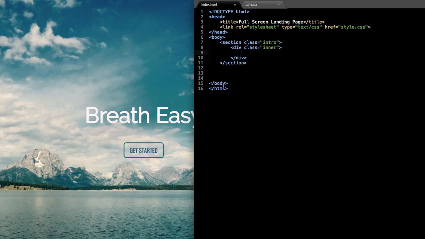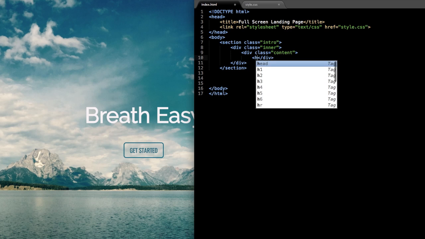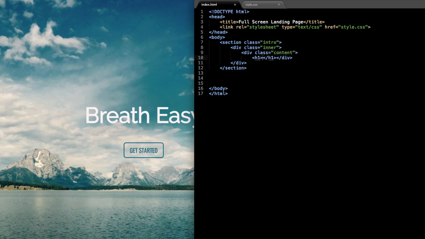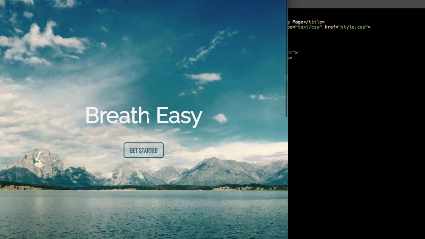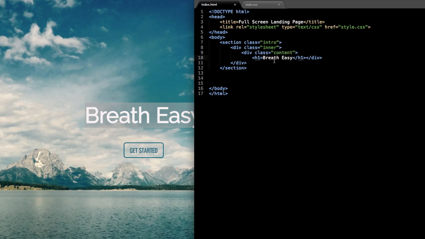Okay, and then one more div class where the breathe easy and get started content will be displayed and centered on the page, and we'll call this div class content. Okay, and then drop down and you can create another line here, and we're going to add our heading. So just write H1, and this is where the breathe easy text is going to appear. So you can type that in there. I'll just paste it in because I have it in front of me already.